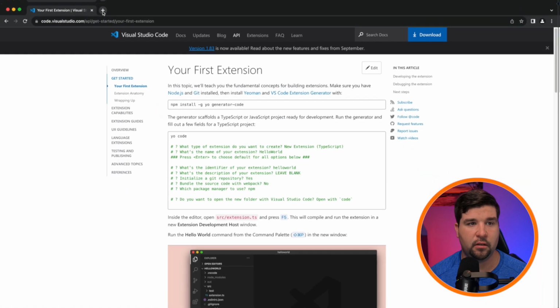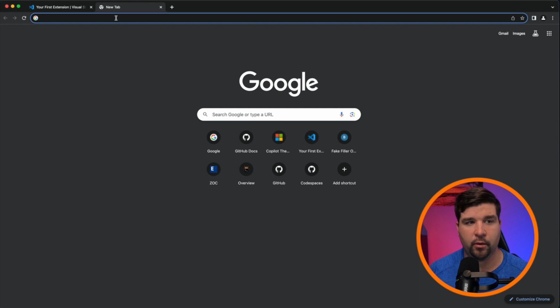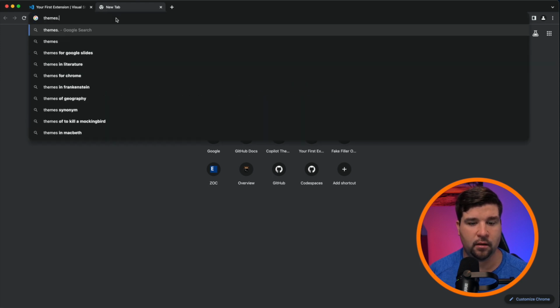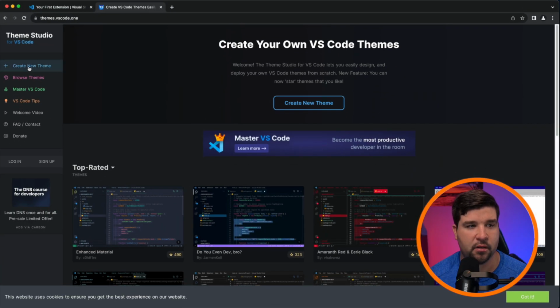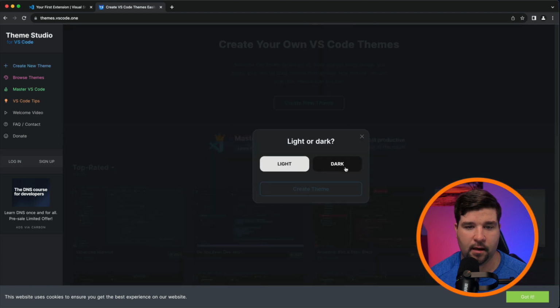So I'm going to show you another way of generating that color-theme JSON file. I'm just going to come back to the browser and go to a web page, themes.code.one. And as far as I know, this is not affiliated with Microsoft's VS Code, but it's a very helpful tool. It makes creating the actual theme a lot faster. So once we're on this page, we're just going to click Create New Theme, and I'm creating a dark theme, and then click Create Theme.